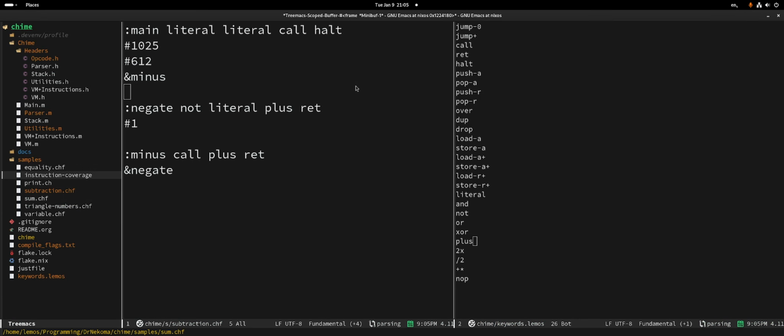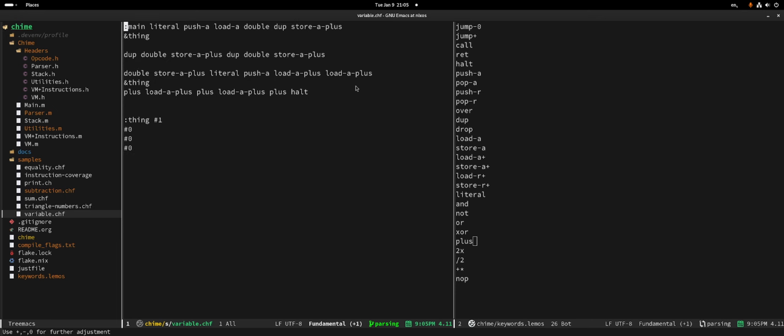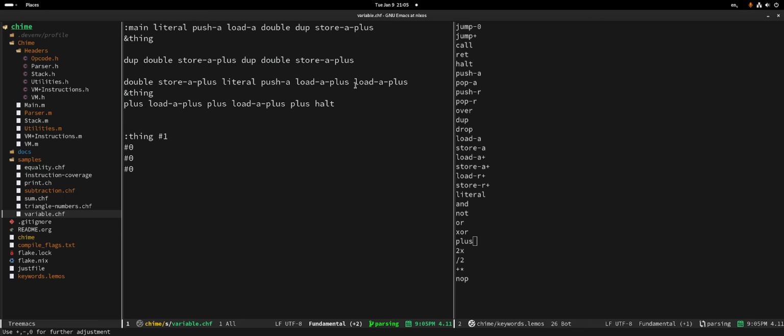Okay, next one. So we have equality already. We have subtraction, sum, variable, and triangle numbers. So what the heck does variable do? I'm very curious about that. That's a fun one. But it is actually not going to quite work because you are using, I assume, the address for the compile time variable there.